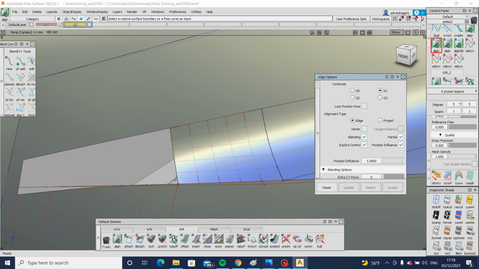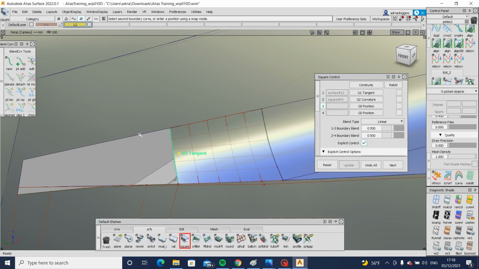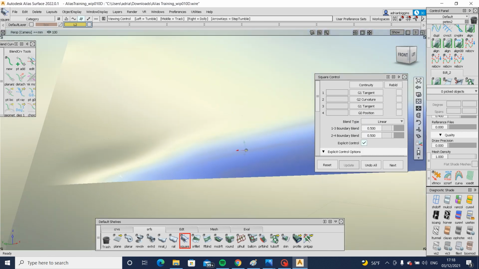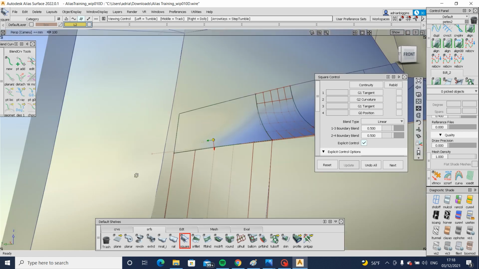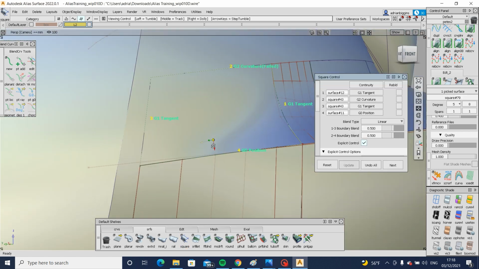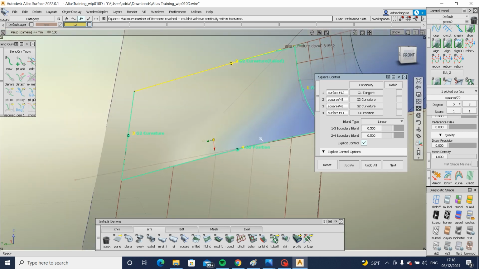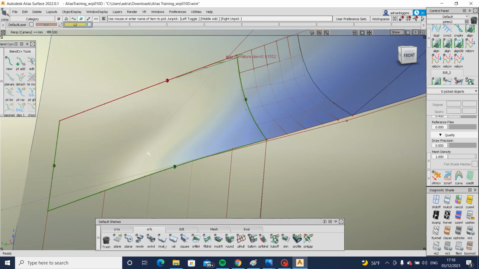Oh, that's fine. And then square. 1, 2, 3, 4. 3 needs to be tangent. Nice. Oh, it's not that nice. What the hell? Okay. 3 will make that curvature. That will help. Good. Still not perfect, but we'll look at the CVs.